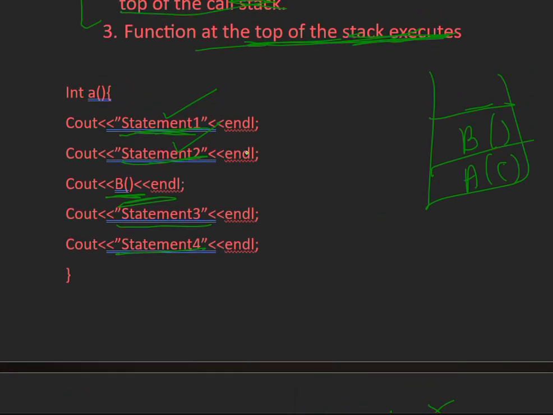So now b has executed. So our output is statement 1, statement 2, 0 to 4, and then b will return 1. So here now this statement will execute. So it will print 1 after printing 0 to 4. It will print 1, and once b is done with its execution, it will be removed from the stack.